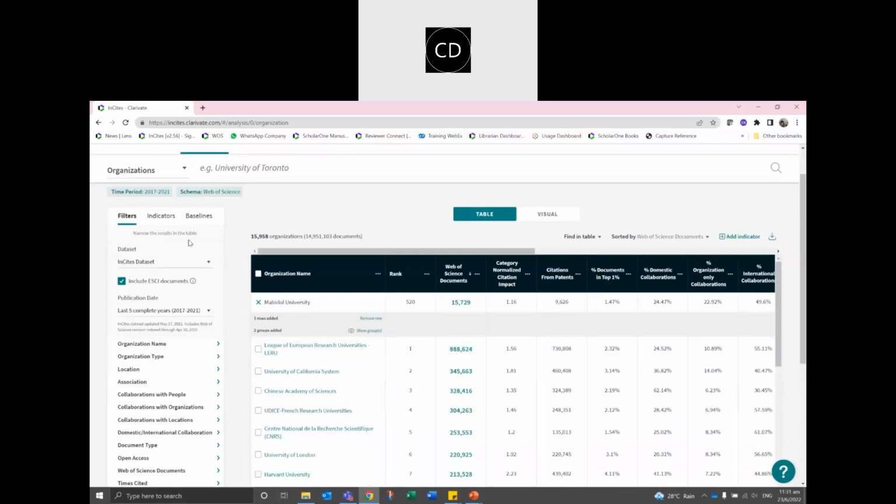Now, the next thing that you would need to do is look at the publication date. So for benchmarking, you might also want to consider adjusting publication time frame. So the publication time frame can be adjusted here under publication date. By default, it's always the last 5 complete years. There is all years, so based on all data within InCites, it goes all the way back to 1980.